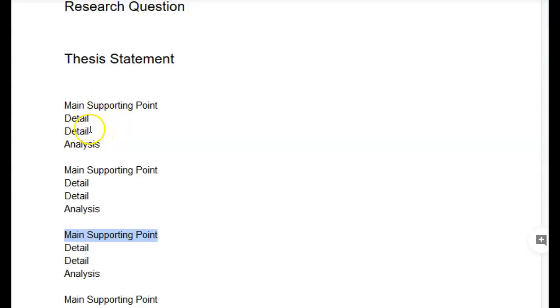Now, for each of those supporting points, you're also going to have details. Those details might be evidence, they might be quotations, they might be data or statistics, they might be time periods, they might be opinions by experts, they might be all kinds of different things. But those details are then going to support that main supporting point, and that will support the thesis statement.